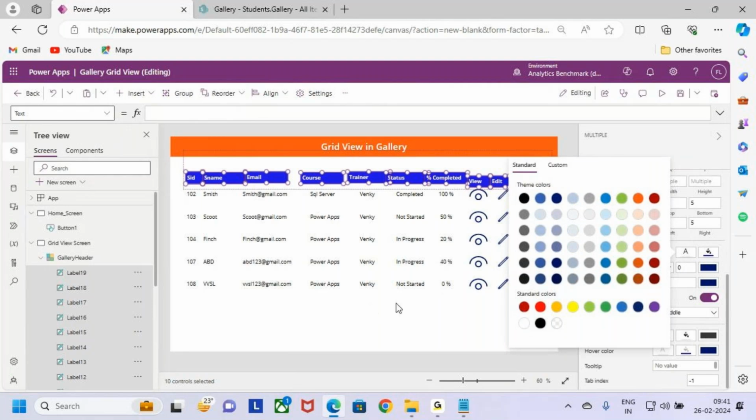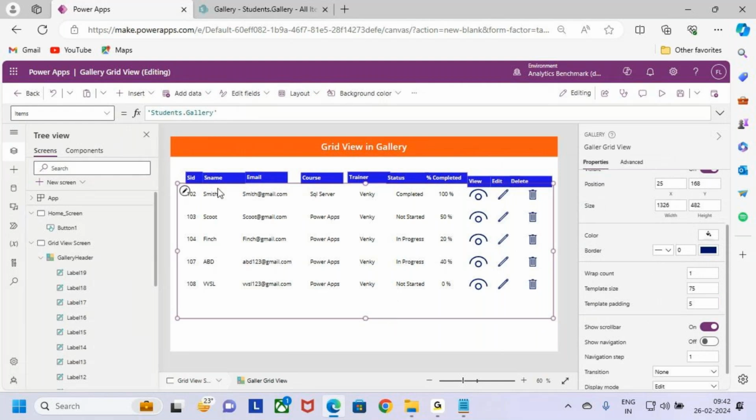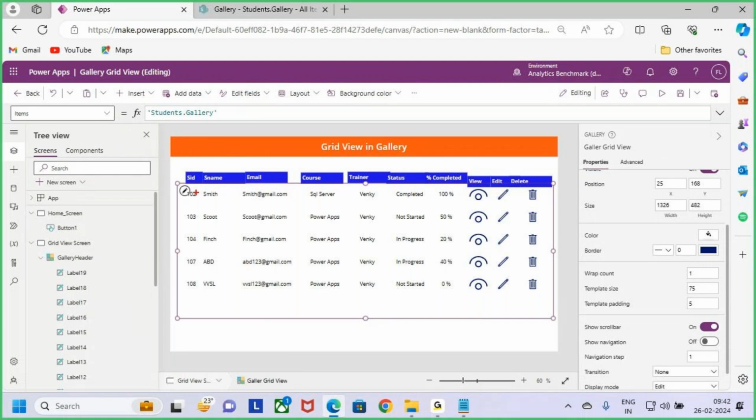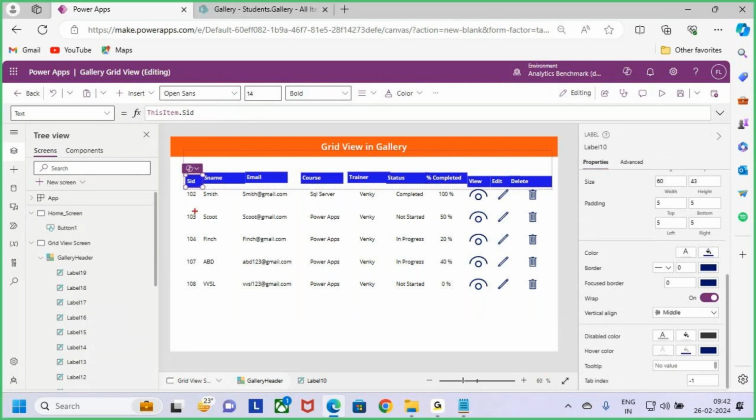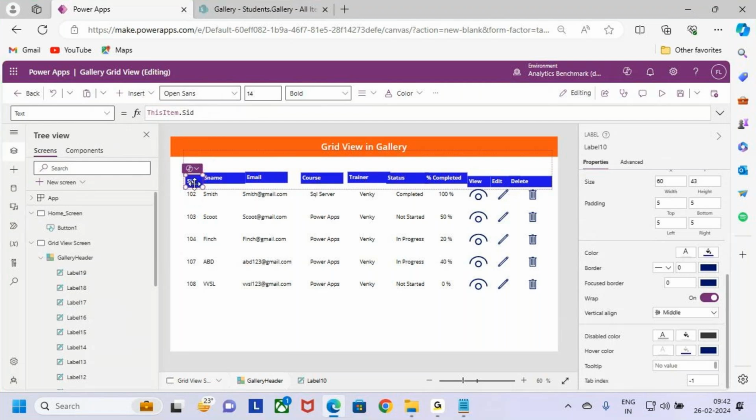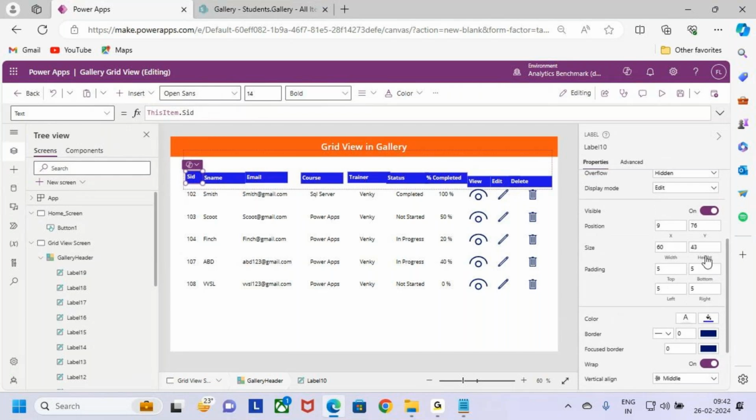So I want to do a few more formattings here. First, let me fix the position, guys. Let me select the student ID and fix the position. Whatever the position I'm having for this student ID number, the same position I want to keep for this one also. First of all, let me set the height property. What's the height for this? 43. Let me keep it as 45.